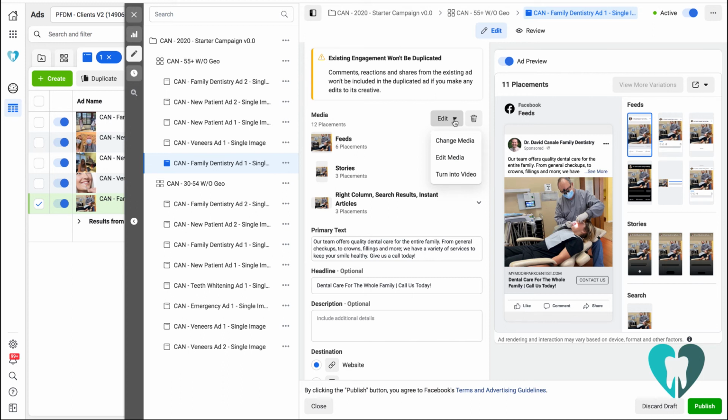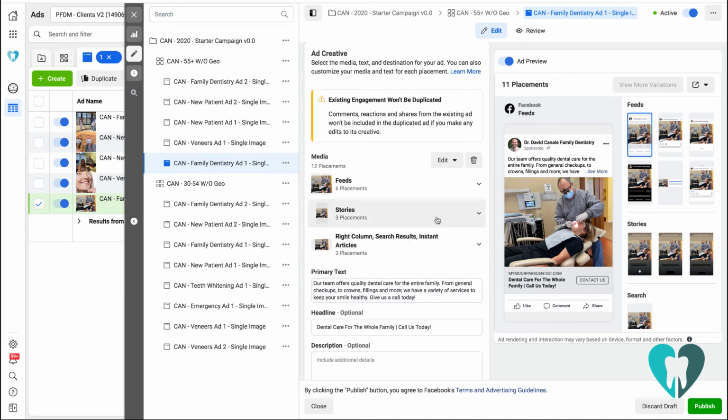clicking this drop down. In order to change your ad placement, when you create a new ad, you would go to the placements, make sure they aren't available on stories, and they aren't available here on right column, search results, and instant articles. Instead, focus on the feed placements.